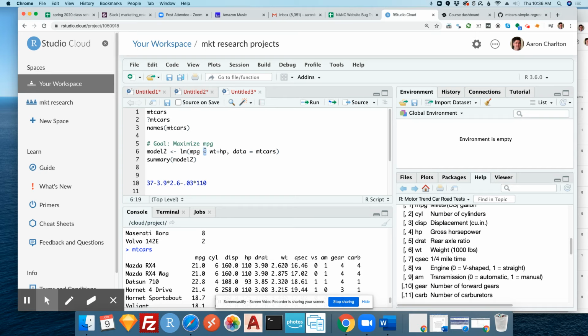I do the tilde. That's in the upper left part of your keyboard. So miles per gallon is predicted by two variables. I have weight, which means weight in units of 1,000 pounds. So if my number for Mazda RX4 is 2.6, that means it's 2,600 pounds, right? And then I have HP, which is gross horsepower. So if my HP for Mazda RX4 is 110, that means my horsepower is 110. It's not scaled by 1,000 like the weight is. Okay, so my data set is mtcars.